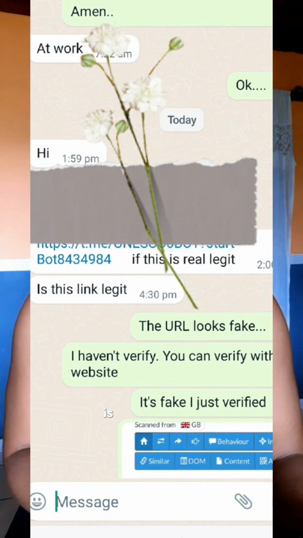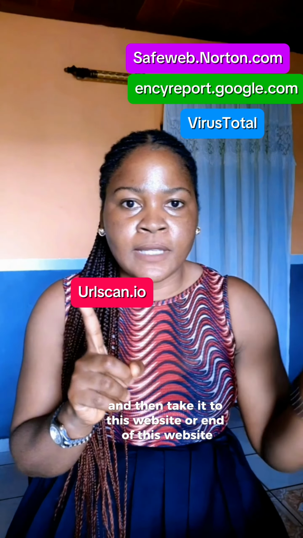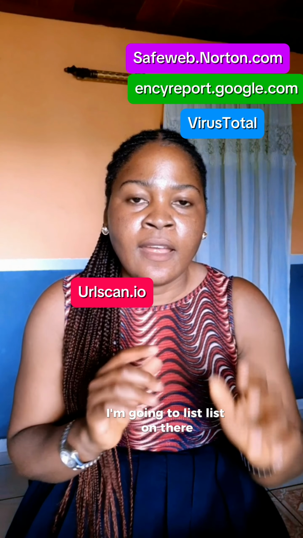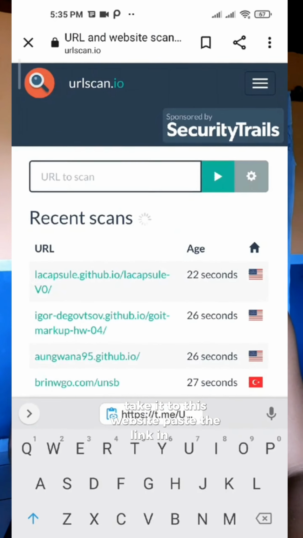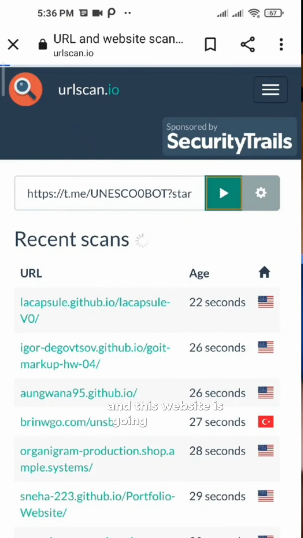So then how can you easily verify if a link is malicious or if the link is a legit link? The first thing you're going to do once you're sent a link like this is to carefully copy it. Carefully copy the link and then take it to this website or any of these websites. I'm going to list some there. Paste the link in there, and this website is going to scan the link to see if it's legit or if it's a suspicious link.